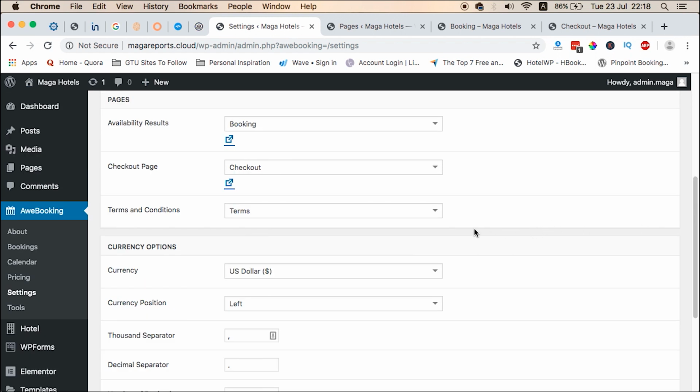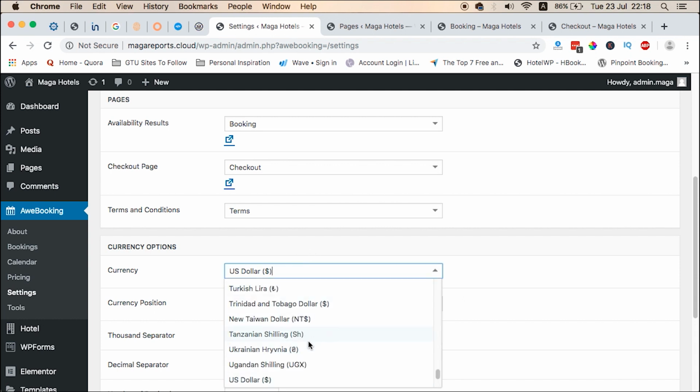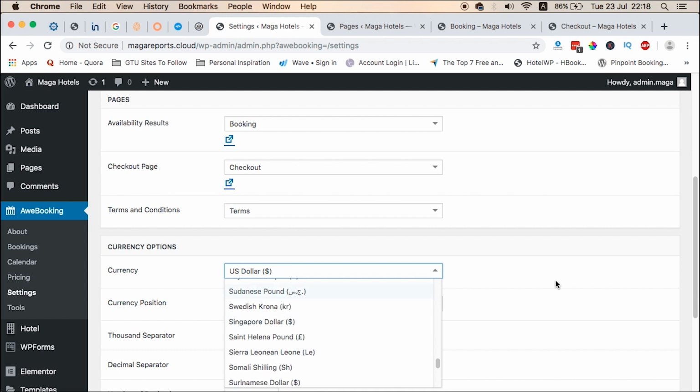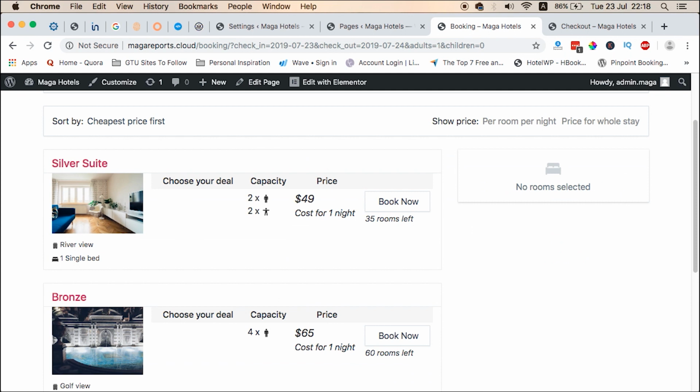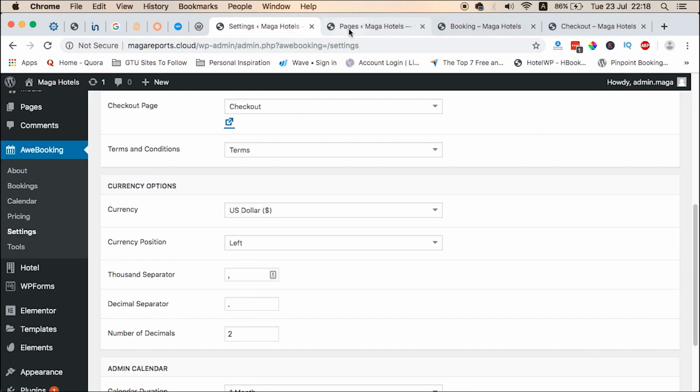The other thing is we can set our currency positions. For example, if you are in Spain or if you're in any other country, you can just set to your specific currency that you wish, maybe the yuan, the Tanzanian shilling, the US dollar, and a lot more. The currency position, this is the position of the currency all over the website.